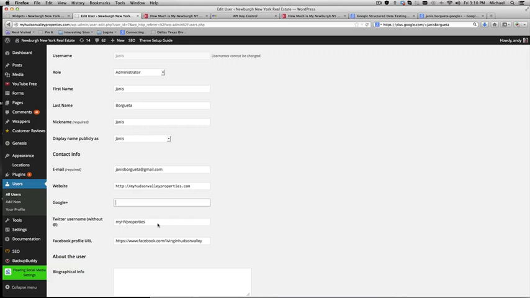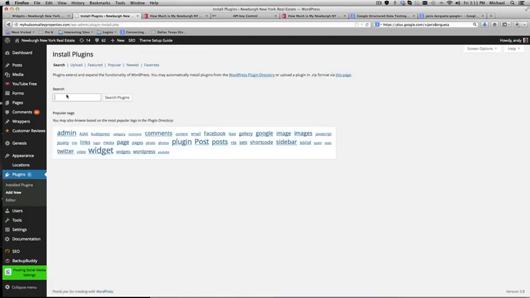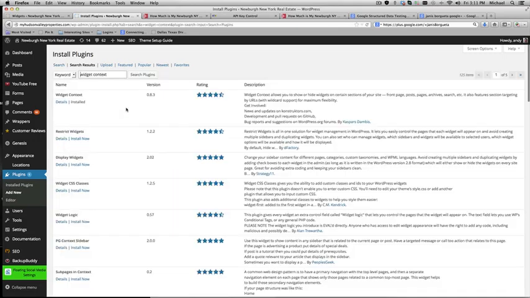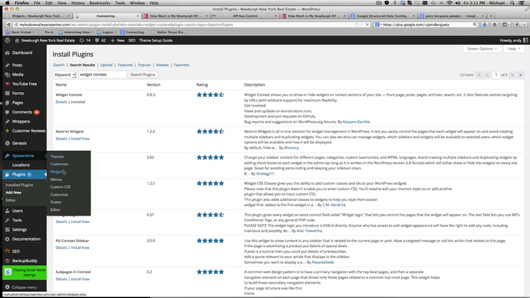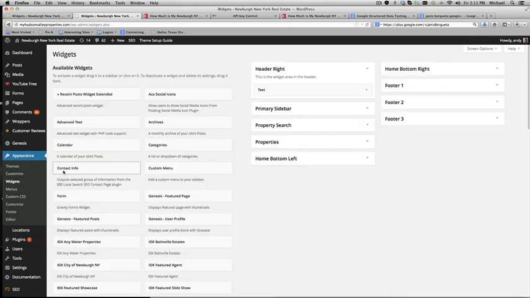Once you remove Google Plus from your profile, then go to plugins, click Add New, and search for a plugin called Widget Context. As you can see, I already have it installed. Now, Widget Context is a wonderful plugin that everybody should have installed on their WordPress, because it's going to add something to your widgets that weren't there before.